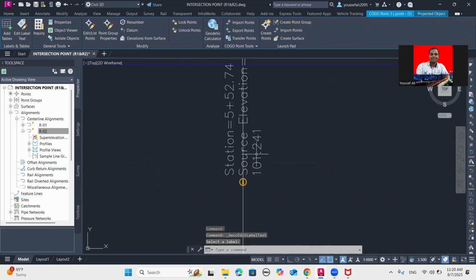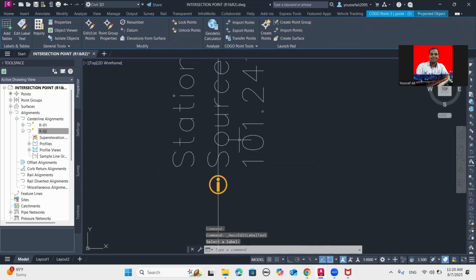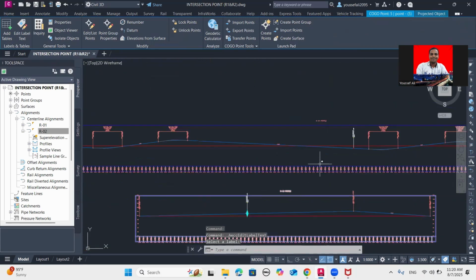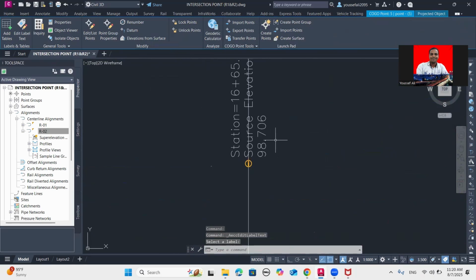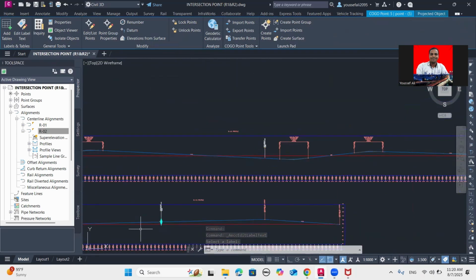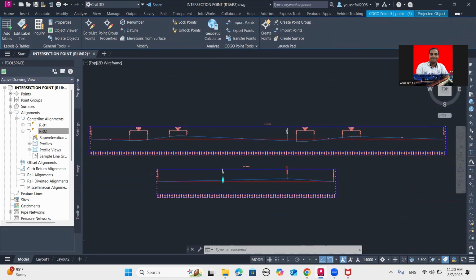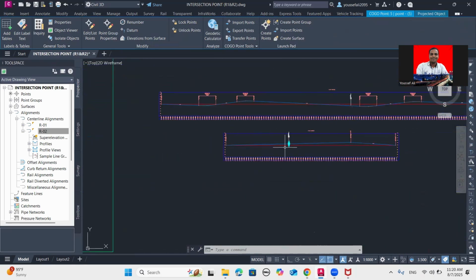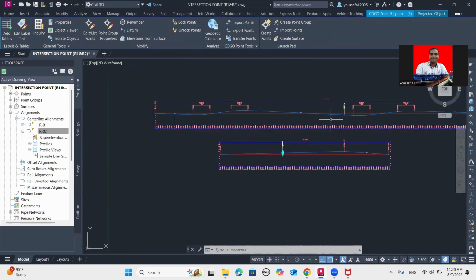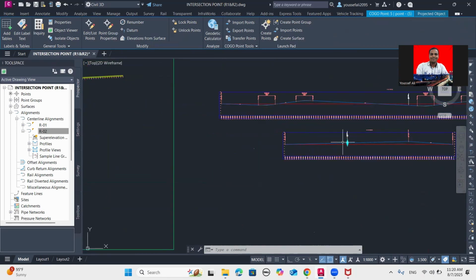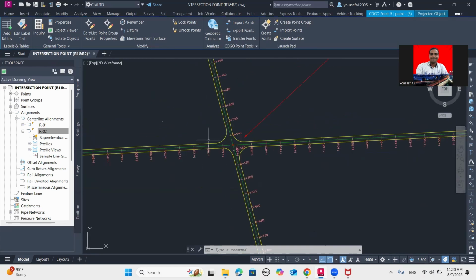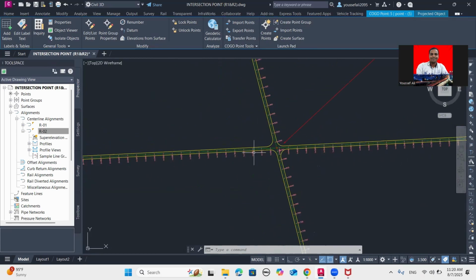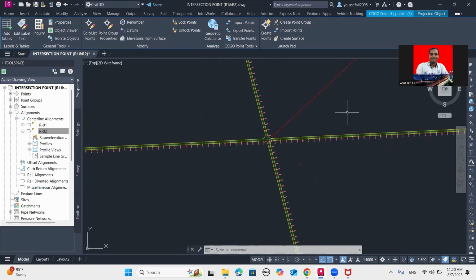So the elevation of projection is 101.24, not the same elevation as in R1. The elevation in R2 is not the same as the elevation of R1. Now I can link these two profiles at the point of intersection. How can we do that?